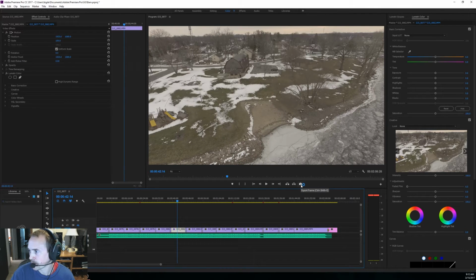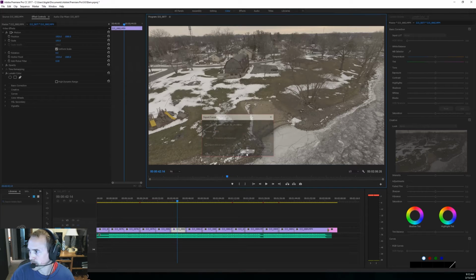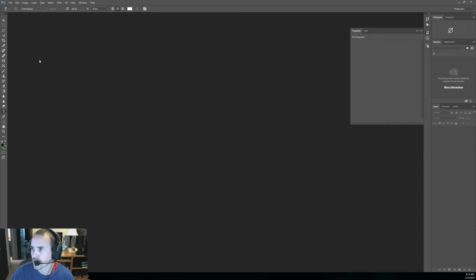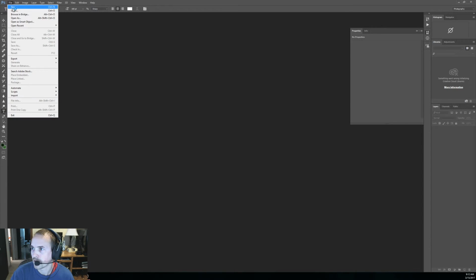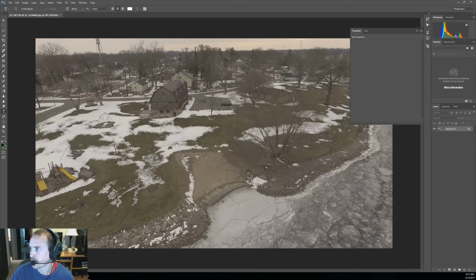And then you've got this little picture of a camera to export frame. You just click that. You can export as a JPEG. It doesn't really matter. You can name it whatever. We're going to export that frame just like that. And then you're going to go into Photoshop and File, Open, and you're going to open up that still frame that you just exported from Premiere.